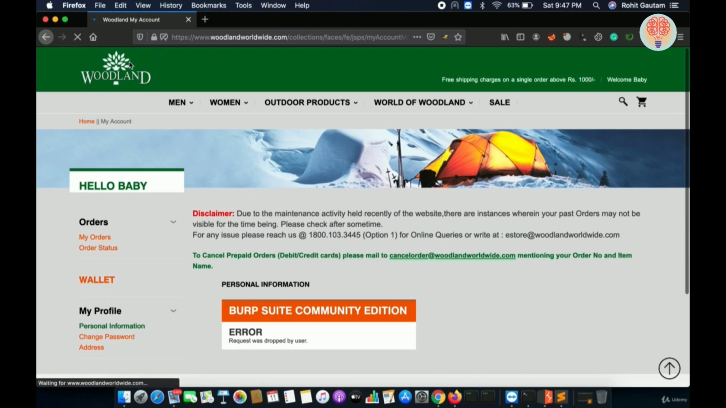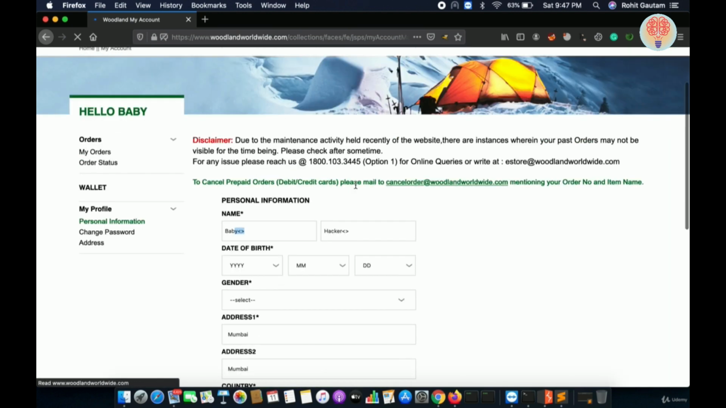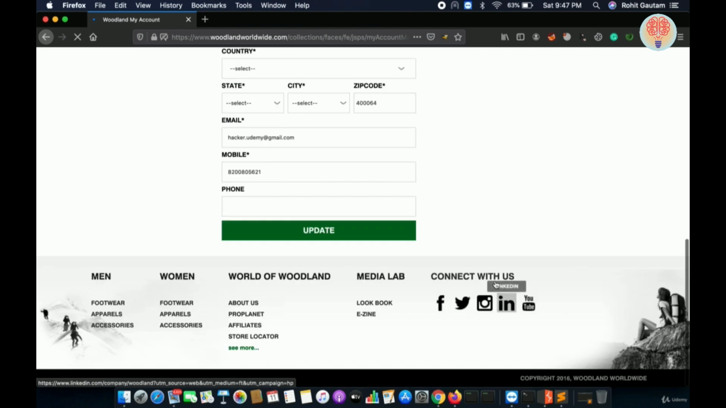Let me just refresh because we have saved it using repeater, and yes, we can observe here that the validation was only at the client side. The validation is not at the server side. So the application is allowing us to store the special characters also. So it was only client side validation, which we have successfully bypassed.